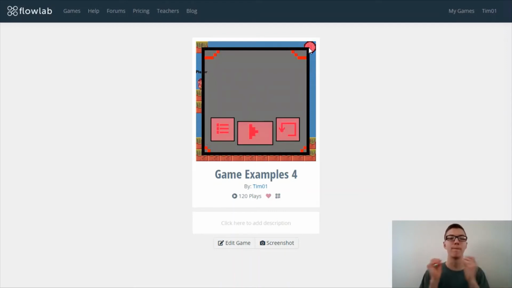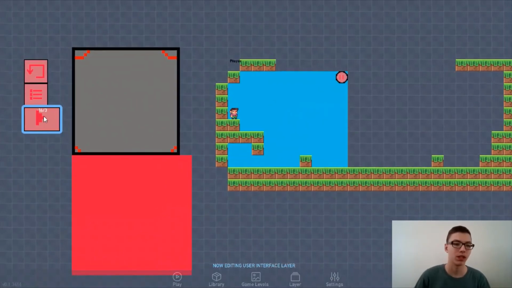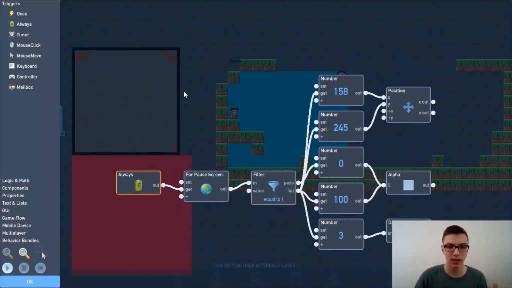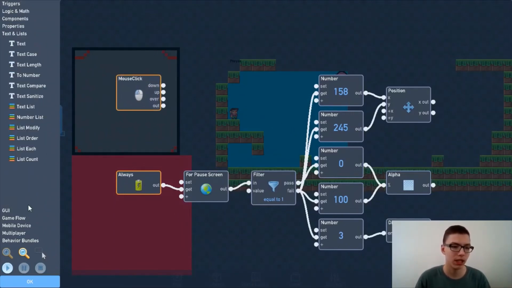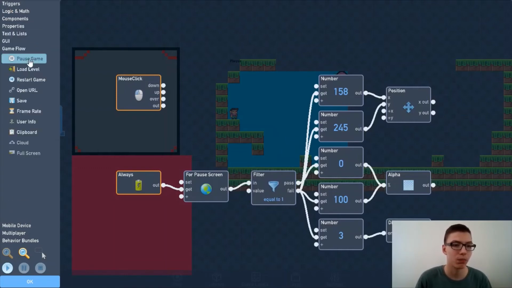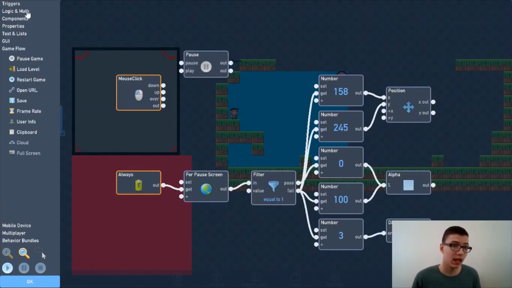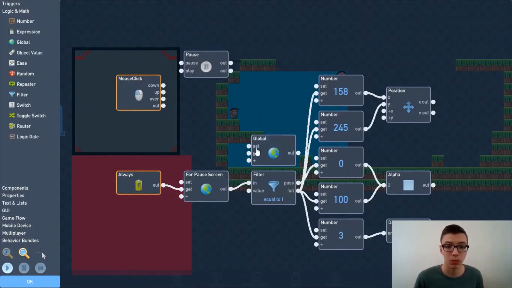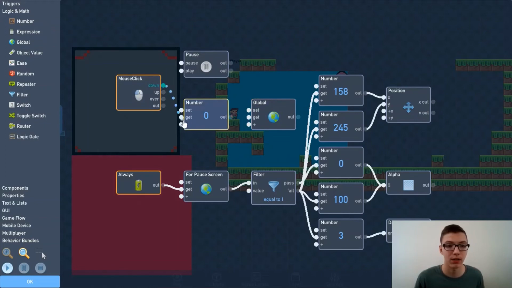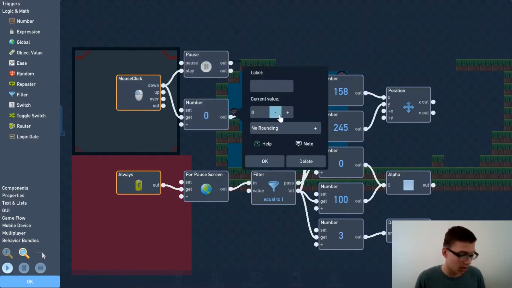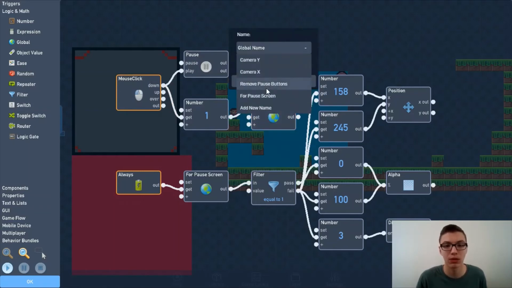You click the pause button, boom, it pops up, and nothing happens because we haven't edited the buttons. So let's go and edit the buttons. When you click this button, it's going to unpause the game. So we need mouse click. We need in game flow, pause game. And then you need a number, just one number, and a global. So global number, down. So down get, set, play. And give this a number of 1. And then the global name is going to be pause screen.